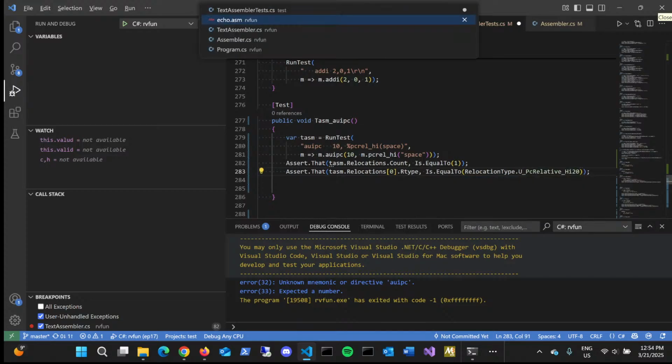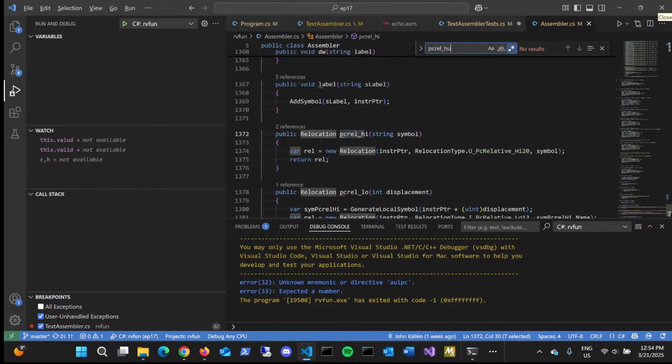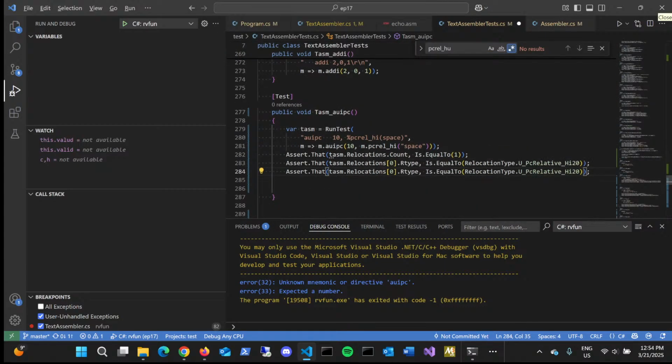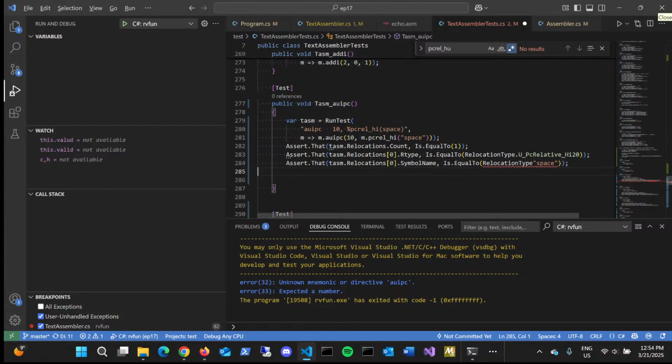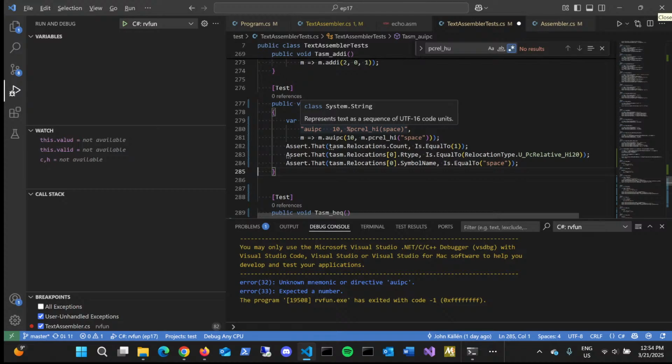I think it is. Let's verify that. Ah, it is. Okay, good. So we need to assert that that relocation was generated and that it had the symbol name space. Good. So there it is. So this is going to take a little bit longer to implement because we have a few things. We have to handle this whole expression, create the relocation, and then the new instruction.